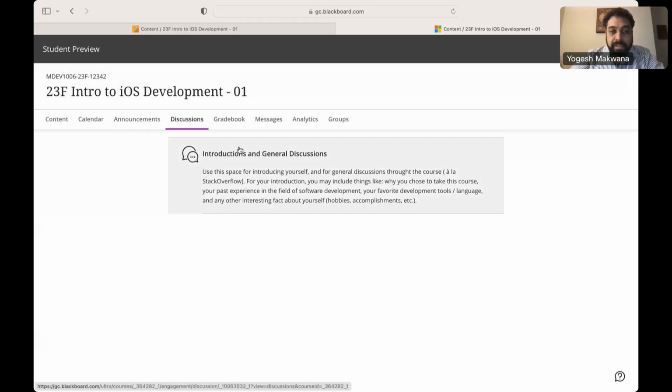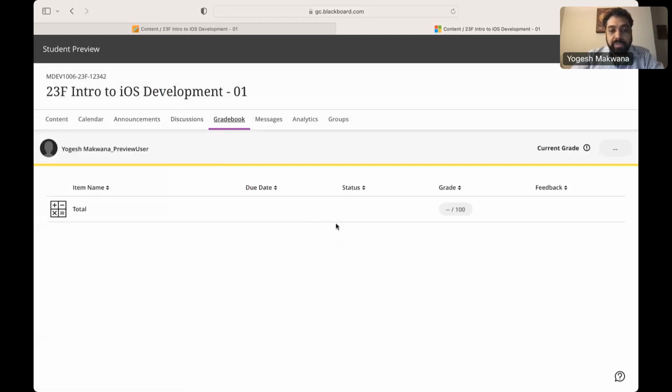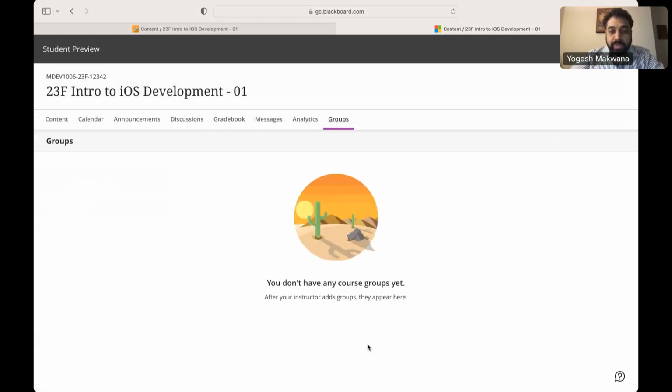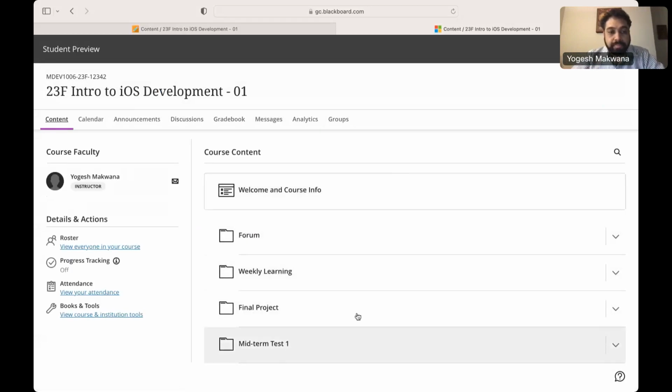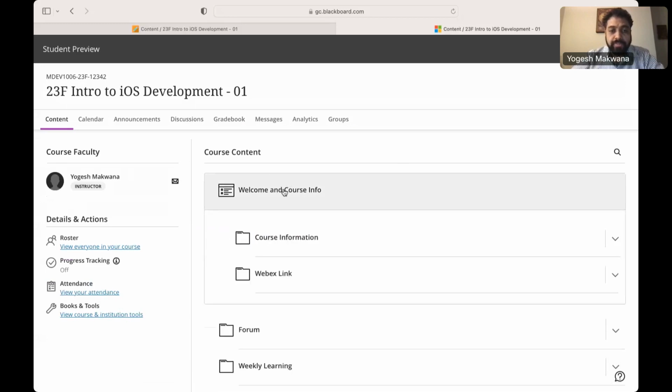Other than that, the Gradebook is where whatever items we have for grading will appear. And Groups is where any groups that you're a part of will appear. You will be a part of at least one group, which is for the final project, and any activity related to the group will also appear on this page. Let's go back to the content. So the first item in this content tab is a module called Welcome and Course Info.